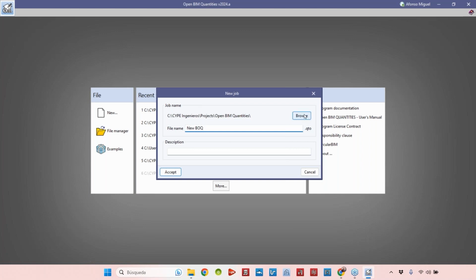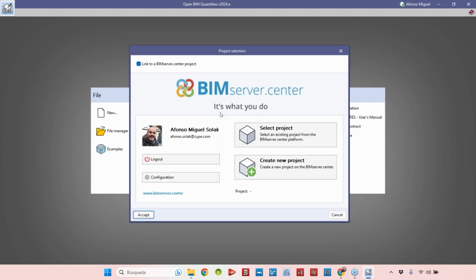Here you can browse and select a different folder to save your project. You can also add a description to then have more information. Maybe you can have different versions of the same project, or you can have a similar project that was duplicated from another. So you can use this description space to add that kind of information. Let's accept. And then we have this window here.